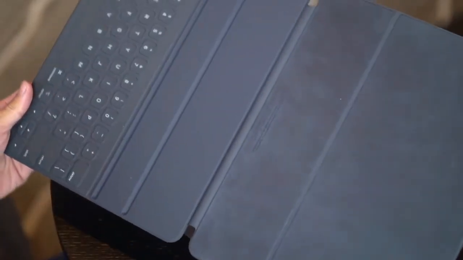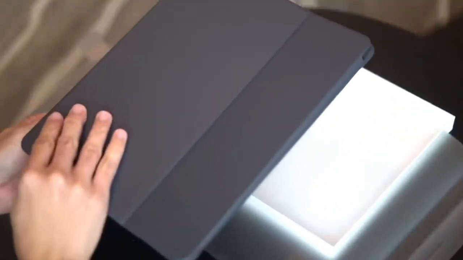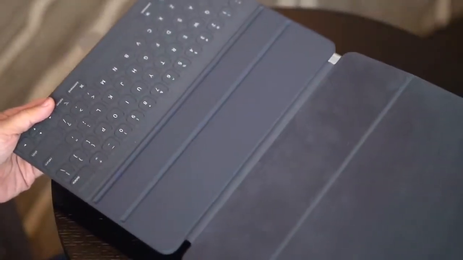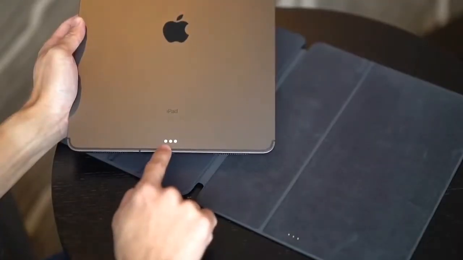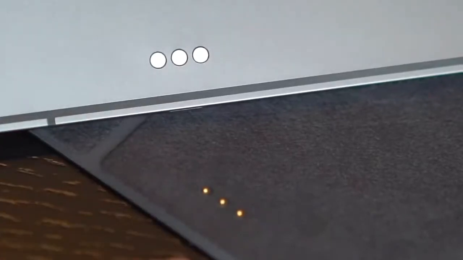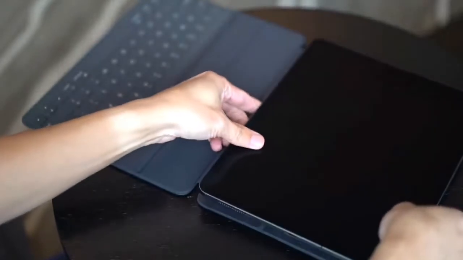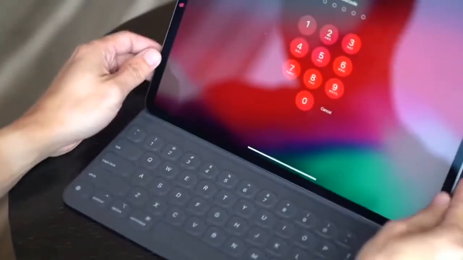When you open it up, it looks like this. Keyboard on one side and felt-like cover on the other. You connect it to the iPad Pro via magnets, and this new model has more magnets inside, so just aim to align these 3 dots over here, the smart connector, and the case should snap on. Once connected, the keyboard will just work.